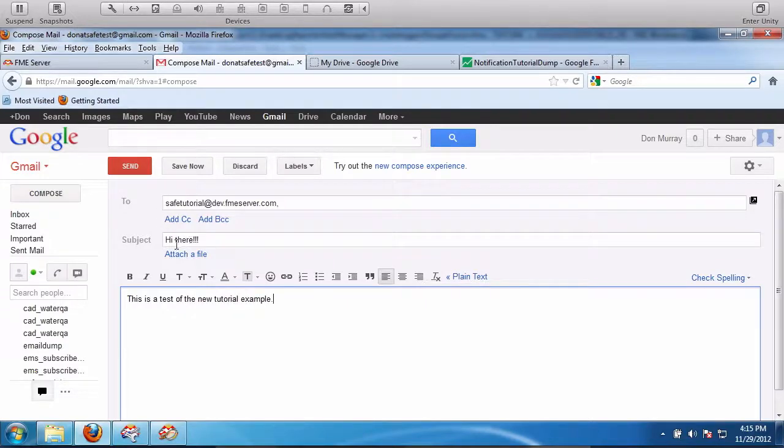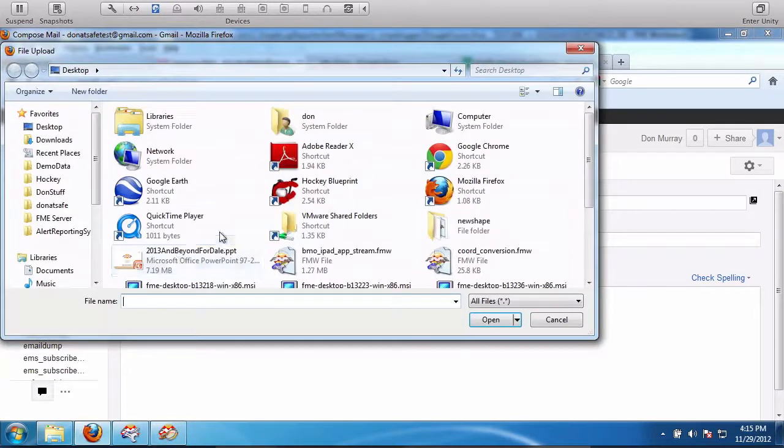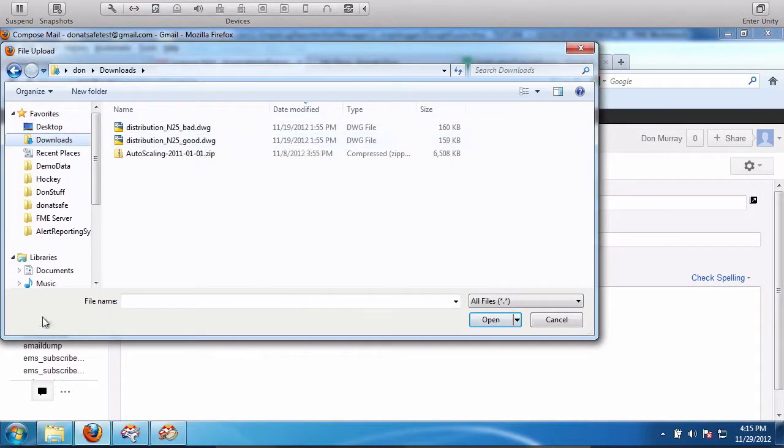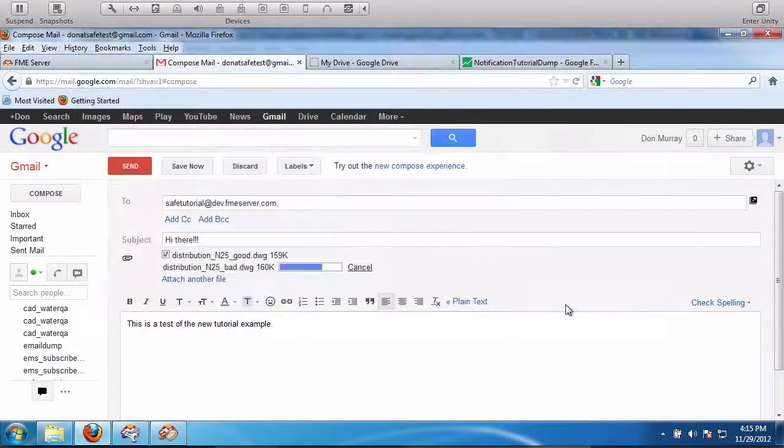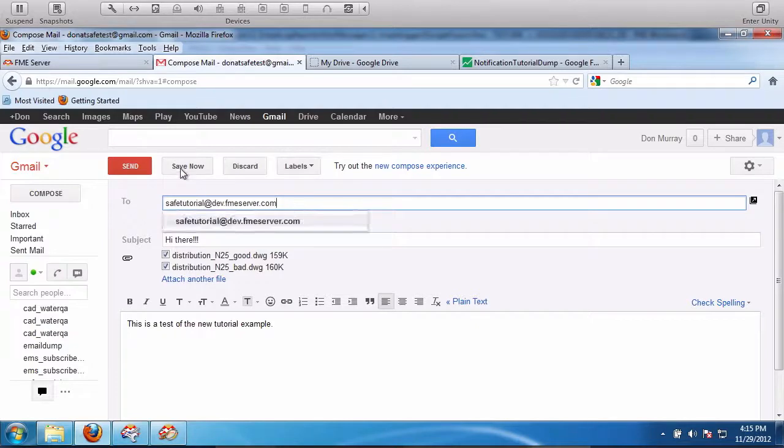I'm going to add an attachment as well. So let's go to downloads here. We're going to find, sure, we'll pick this one here and open, and we'll pick another one, add, and so I got some data there, and so now I simply send this in. That wouldn't matter, but I'm just being fussy.